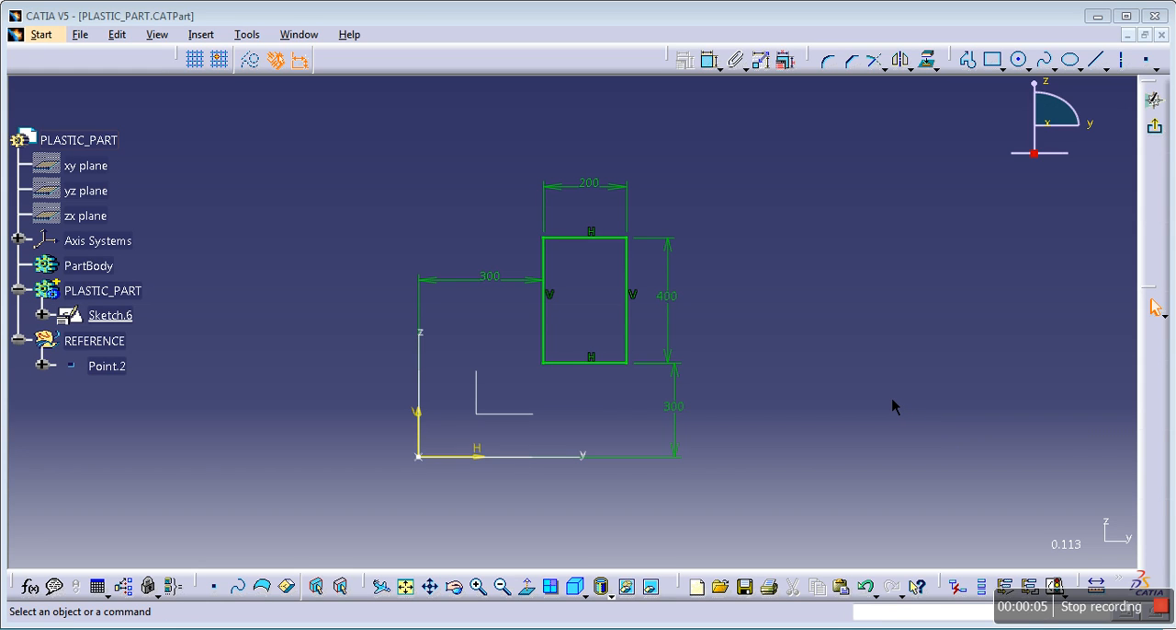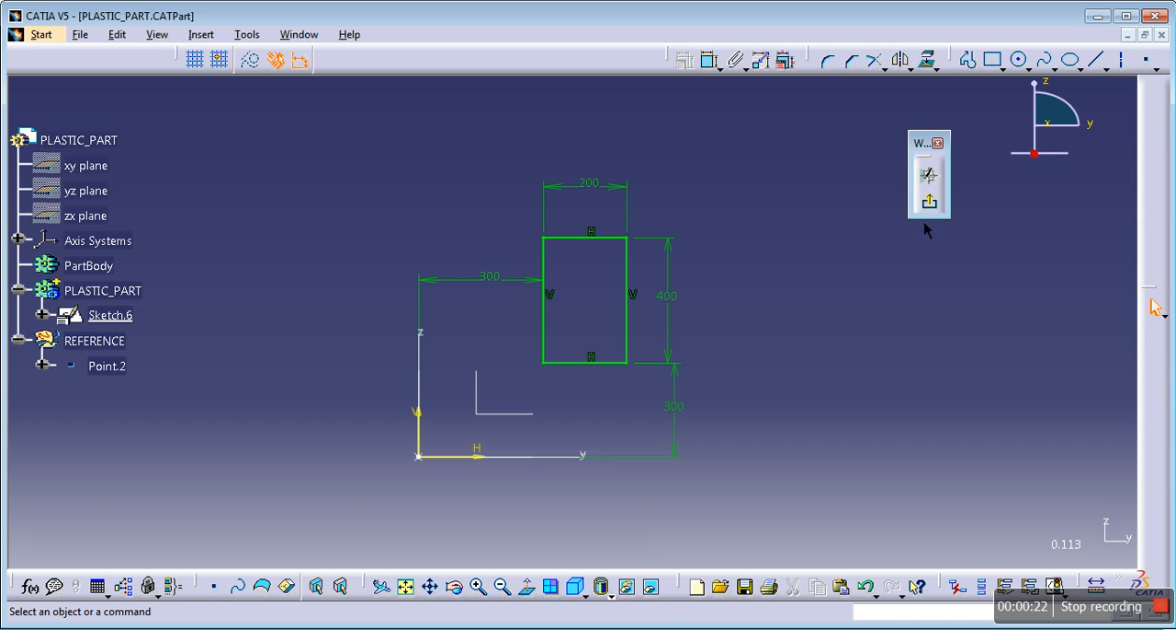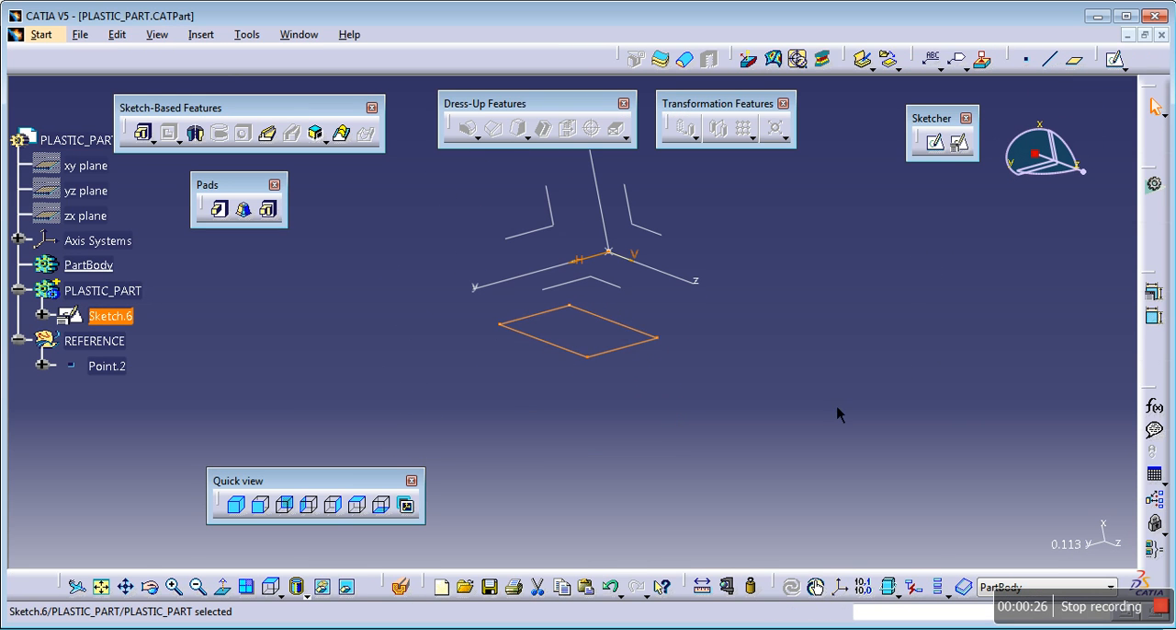In this video, we are going to learn about the basics of part design. So here we are at sketcher design. This is a simple sketch, a rectangle, and it is completely constrained. And here you have an option of exit workbench. You need to click on this and you will exit the sketcher workbench.